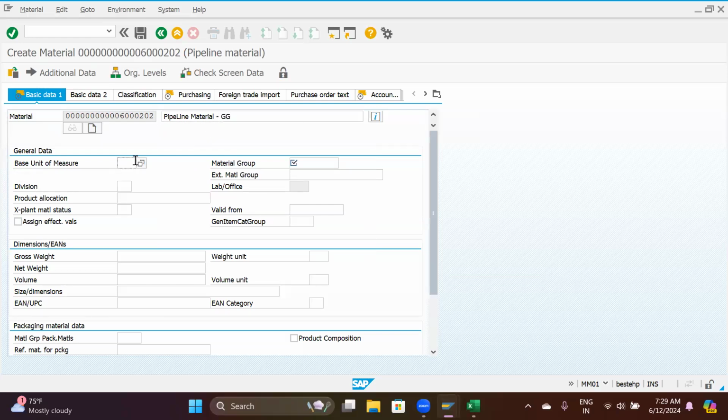I'll just mention the base unit of measure. Material type was already created, right? Material type Pipe, pipeline is already available. Okay. And you just select likewise, like we copy-paste the raw material, you can do that for your nomenclature. So I'll just write pipeline material, suppose gas.